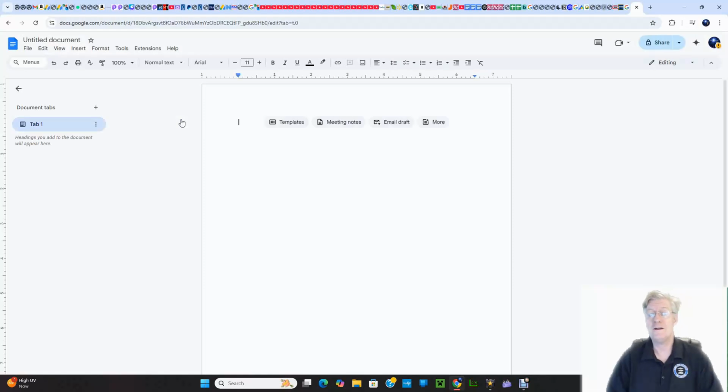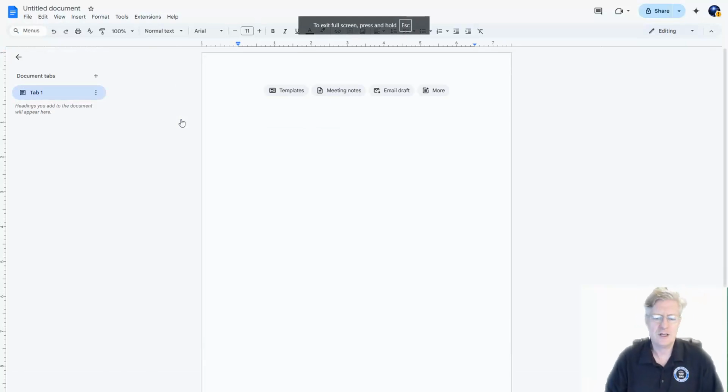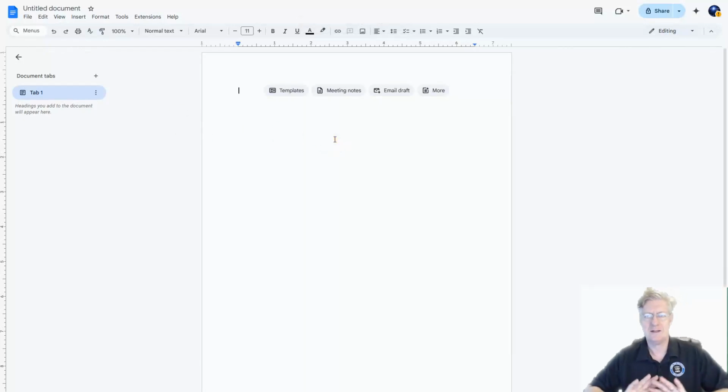And here we are in Google Docs. Now I'm going to hit F11 on a Windows machine, or you can go full screen on a Google Chromebook, and you'll basically have the entire screen now filled with the Google Docs app.